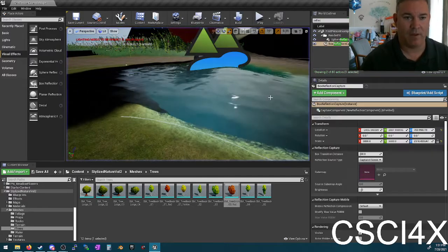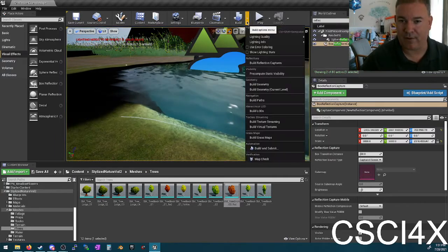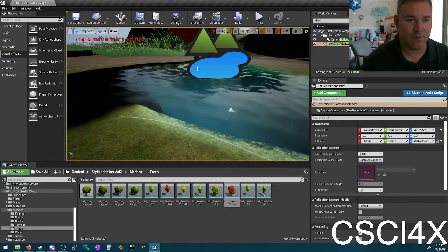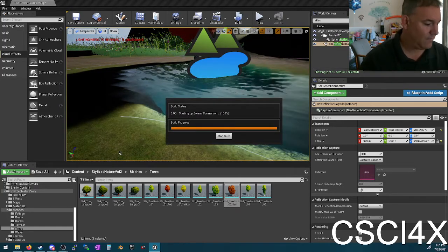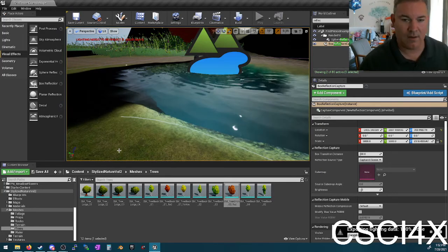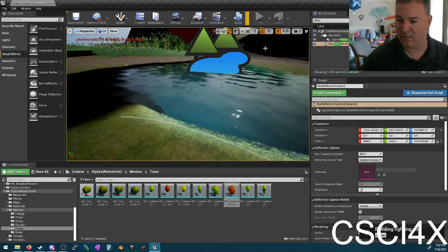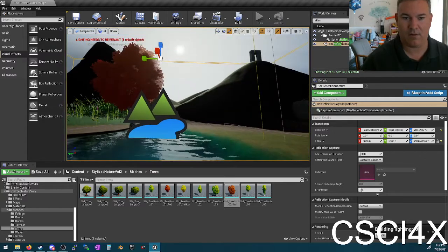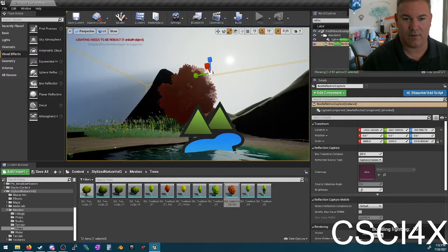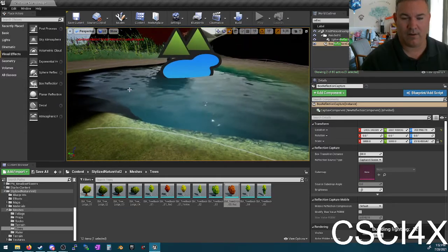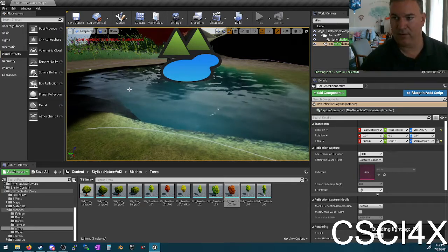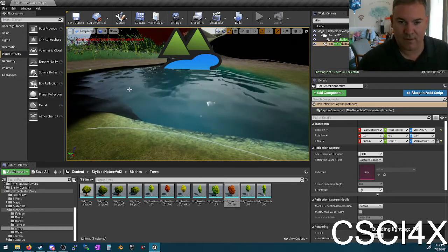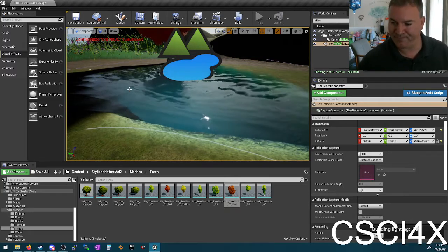Still doing it. No. Reflection captures need to be rebuilt. Okay. Build reflection captures. Lighting needs to be rebuilt. Sphere instead of box, more flexible, slightly more costly rendering. Yeah, that's a good point. But the point of it is, if you want to have nice looking reflections, then you can add those things, and you'll get better quality at the expense of some frame rate.